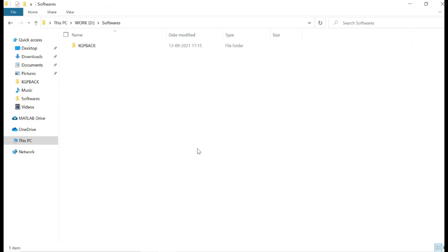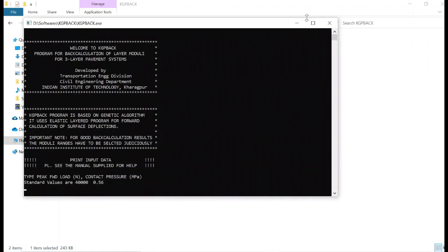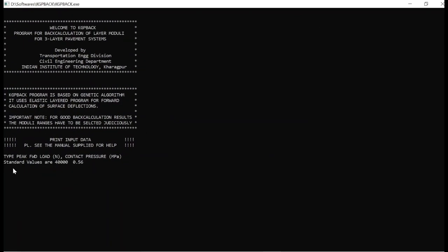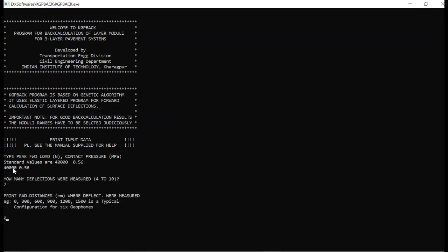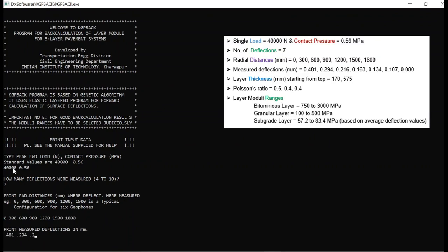So open the KGPBACK folder in your system, and here is the KGPBACK module. Now it will require some input data like load 40,000 Newton, pressure 0.56, how many data points you have taken, 7, what are the distances of these from the load, and then what are the values of deflections in millimeter. You input all these data.